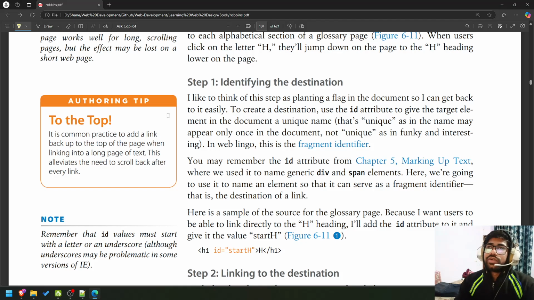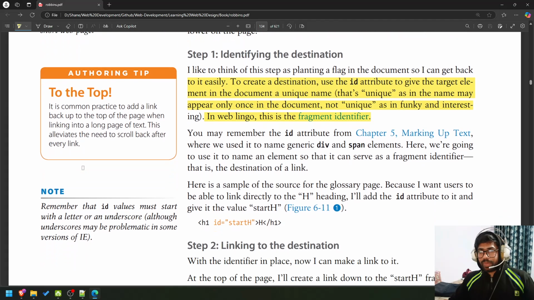Identifying the destination. I like to think of this step as planting a flag in the document so I can get back to it easily. To create a destination, use the ID attribute to give the target element in the document a unique name. That's unique in the sense that it only appears once in the document, not unique as in funky and interesting. In web lingo, this is a fragment identifier.